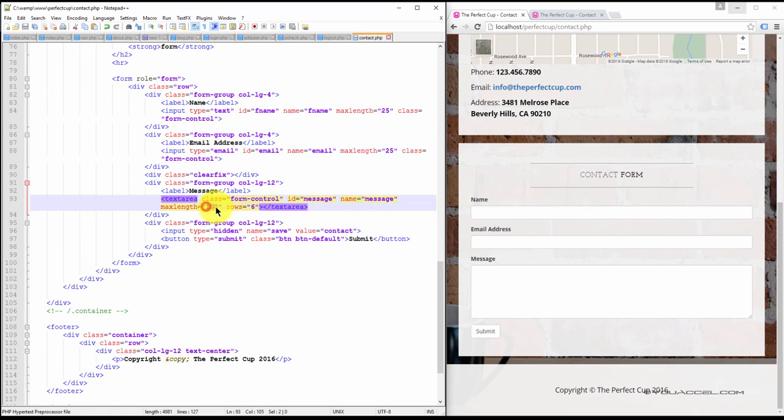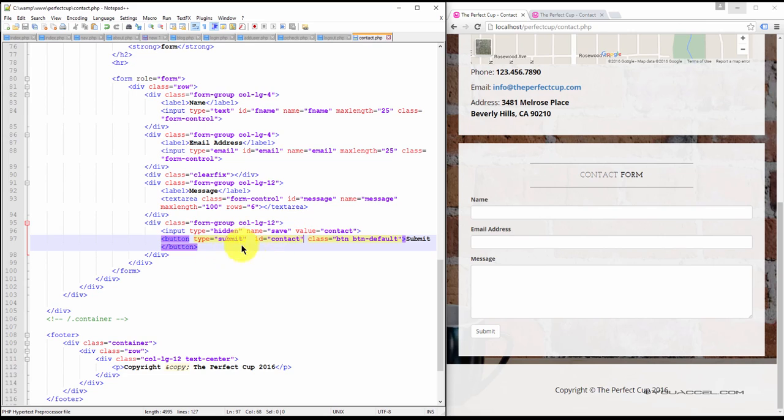Okay, so we'll let the user type in a little bit more text into the message area. 100 character max, and you can increase or decrease that depending on your needs. And I just need to add the ID contact to the submit button. And there's a hidden input here. We don't need this, so just delete it.